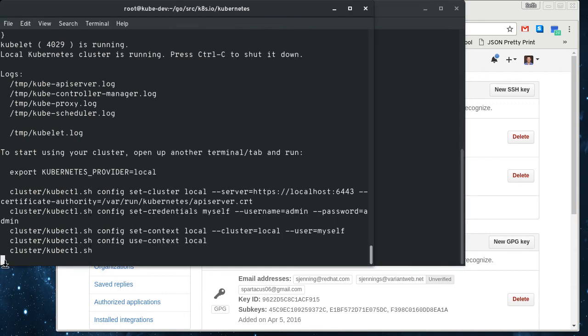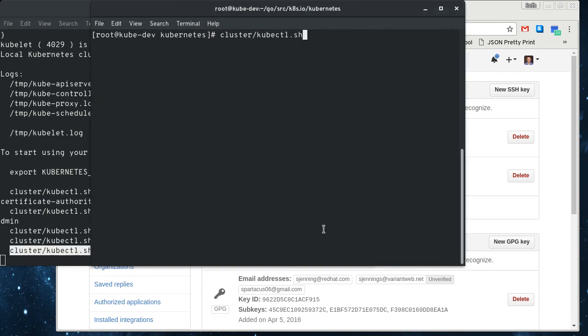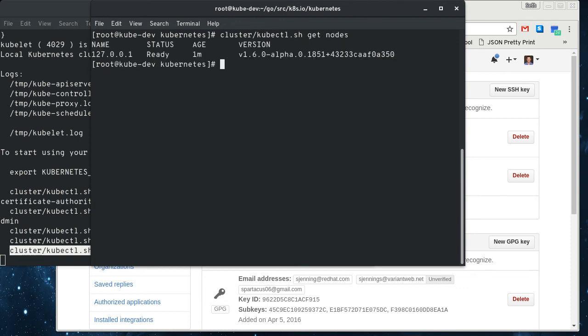Okay, so if we run this command here, this basically links to the version of kubectl that you just built, and I can show you where that is. I like to set the path to that output directory directly. That way, I don't have to type this long line in. But if we do that, get nodes, you can see that there's one Kubernetes node running locally here, and this is the development cluster that I've been talking about.